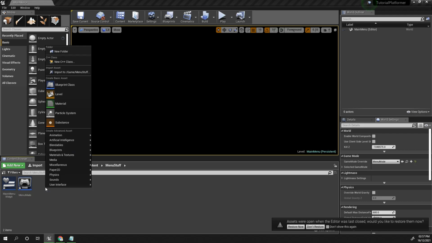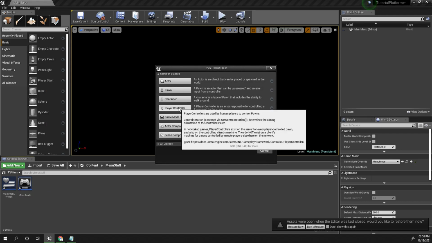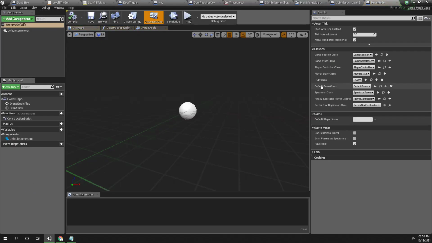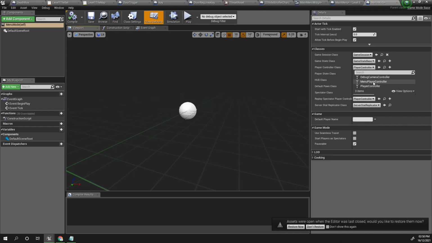Now I'm going to go ahead and create a blueprint class of a player controller. And this will be our menu player controller. This way, instead of spawning in our little character that moves left and right and jumps around, we're going to spawn in this abstract menu player controller instead. And so I'm going to go to my menu mode. I'm going to double click on this, and I'm going to set my new player controller class instead of the default one. We're going to change it to the menu player controller.